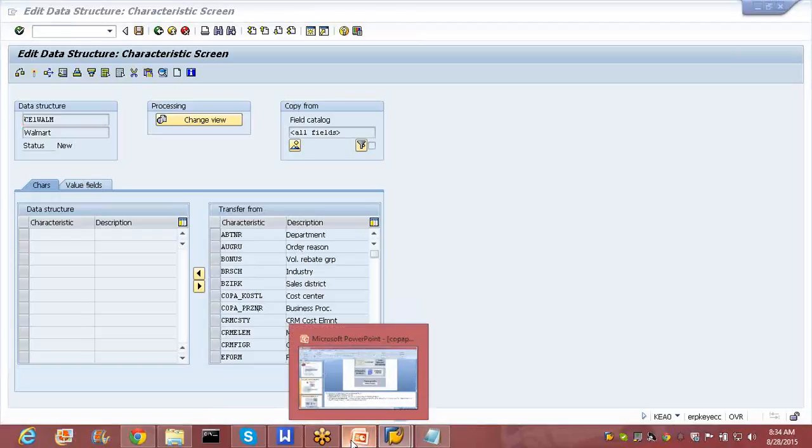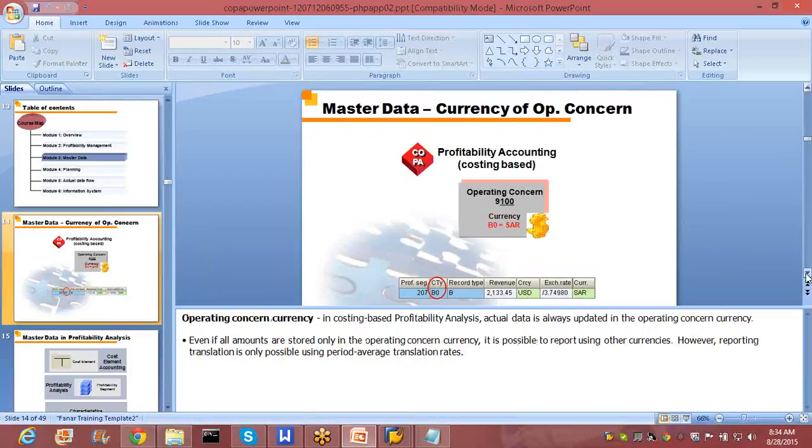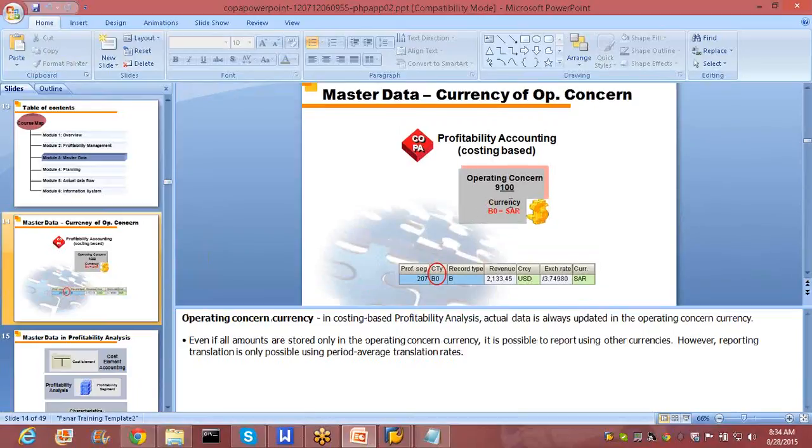Now let me go back to our presentation. Let's say we are creating costing based. This is some other example I have taken, 9100. So we created that, and this is costing based we are using. An important thing is what currency you are using for the operating concern. Let's say I have created one Indian company code, and throughout controlling and FI, I am using INR, Indian rupees, as my currency.